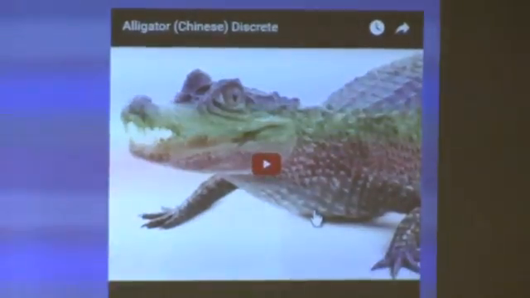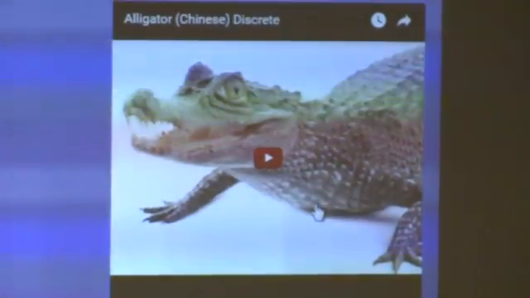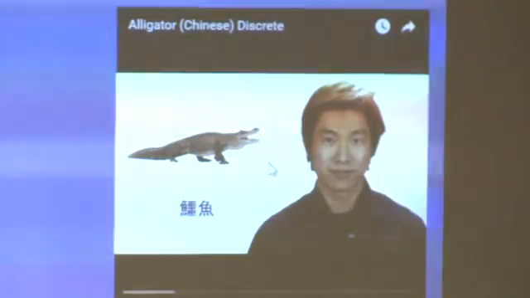There's a lot of stuff going on. And this is an example of Gemini discrete video modeling.